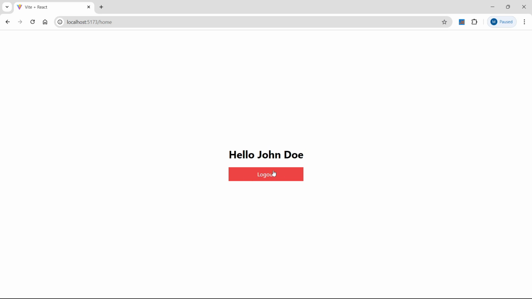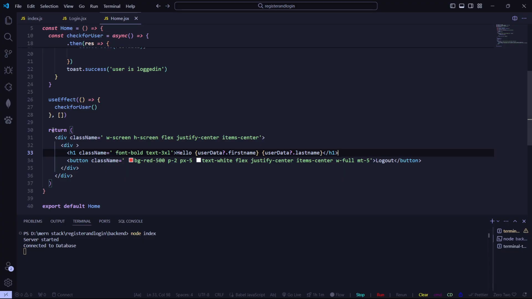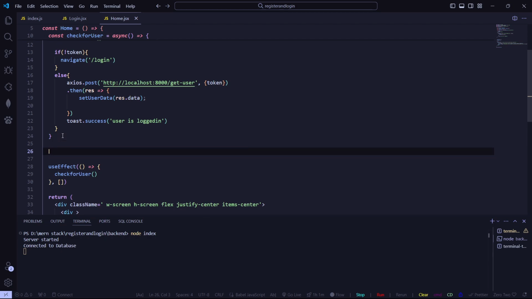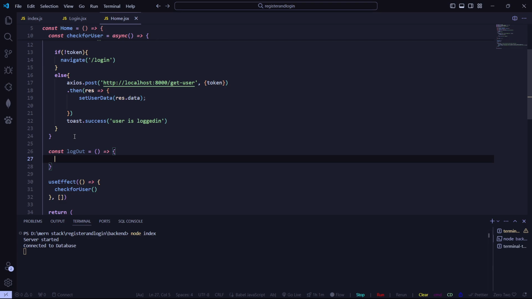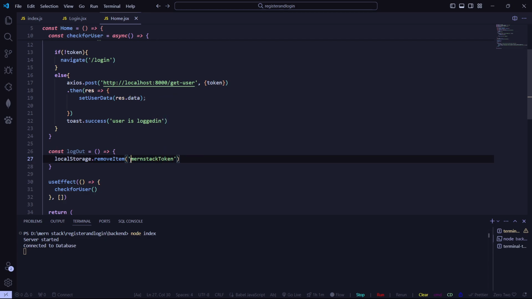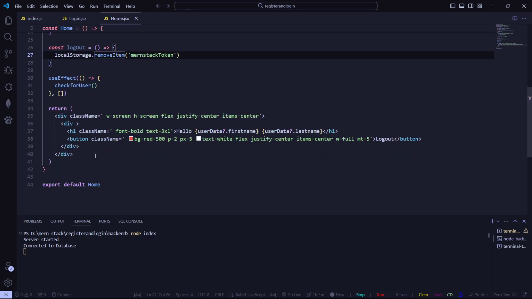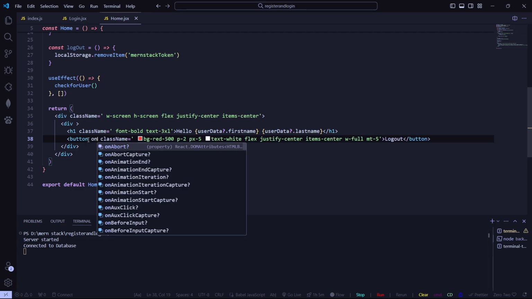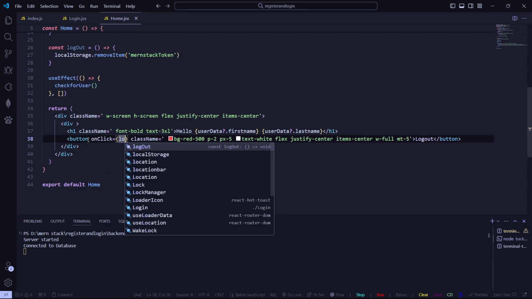Now let's work on logout functionality. So go to our home.js and create a function, constant logout. If I click on logout, I want to remove my token from local storage. localStorage dot removeItem, MERN Stack token. Okay, this is my token name. I want to remove my token when I click on the logout button. Now let's pass our logout function to onClick.